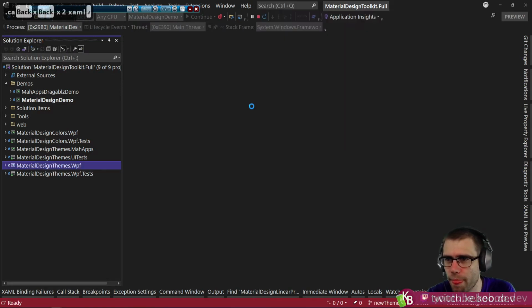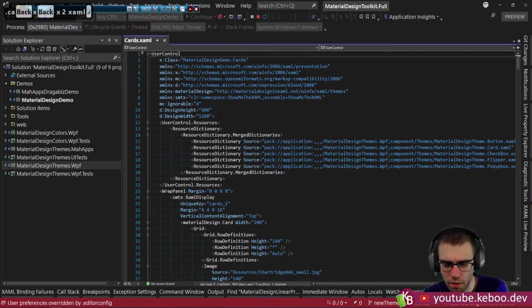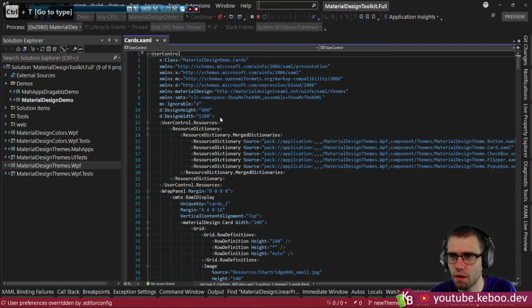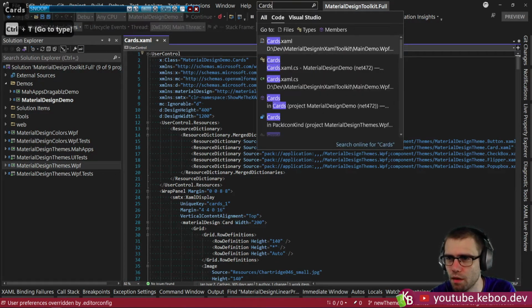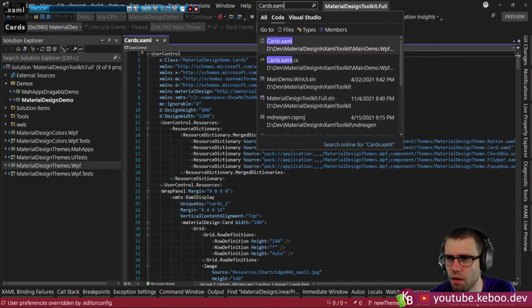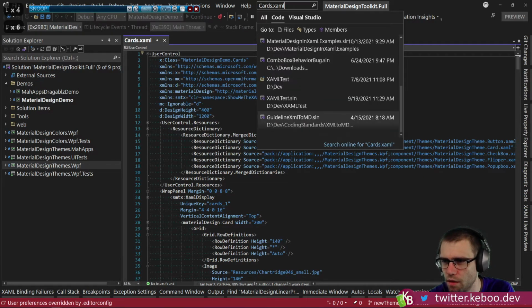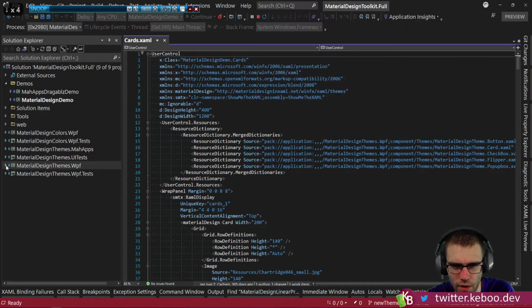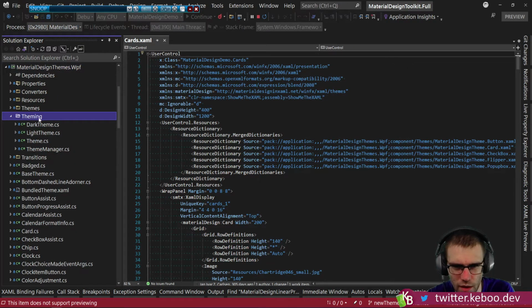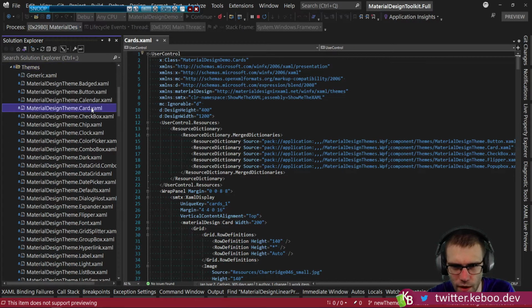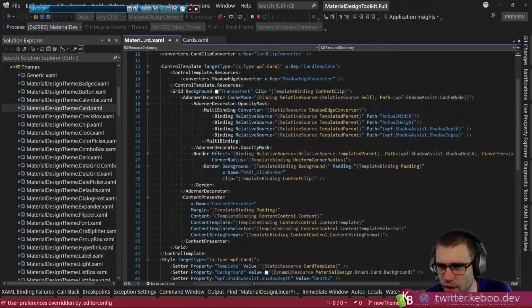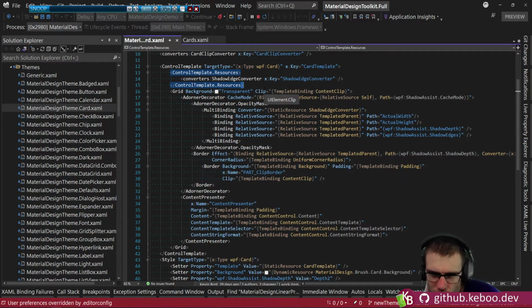So let's go over to the card XAML. Oh, okay. Oh, that's not it. You are not helping. Our card's not underneath the. Yeah, it's right there. Oh, I probably had an S on it. Okay, so here's the control template.